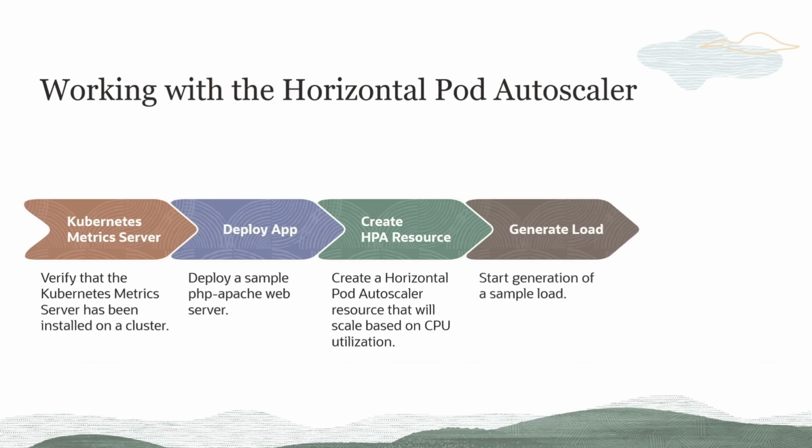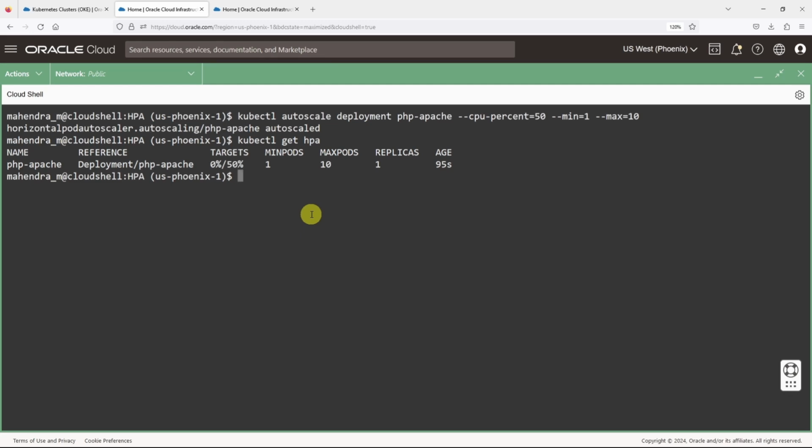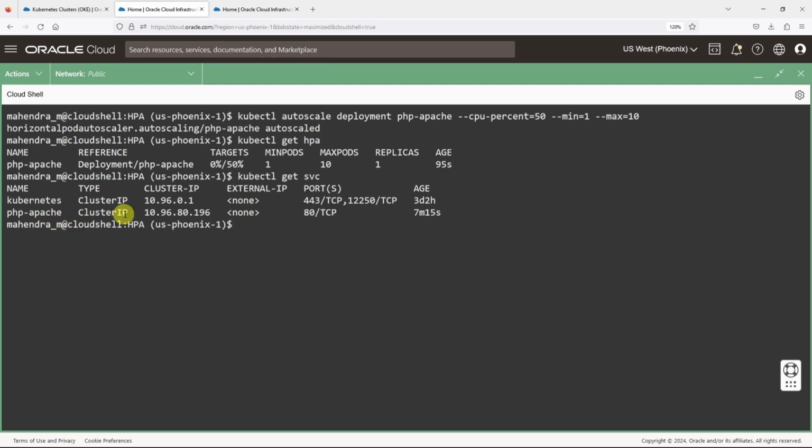Next step is to generate load. We will see how the autoscaler reacts to increased load. And to do this, we will start a different pod to act as a client. The container within the client pod runs in an infinite loop and sends queries to the PHP Apache service. Let's head back to the OCI console and start generating load. Using the kubectl get svc command, I'll grab the cluster IP address of the PHP Apache service.